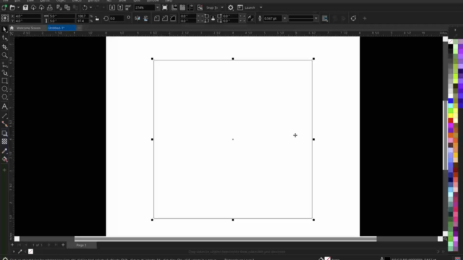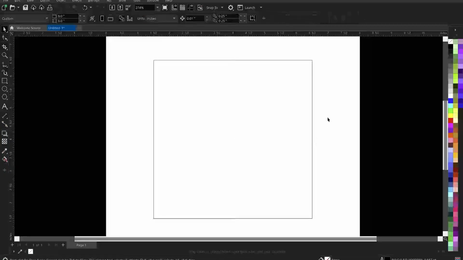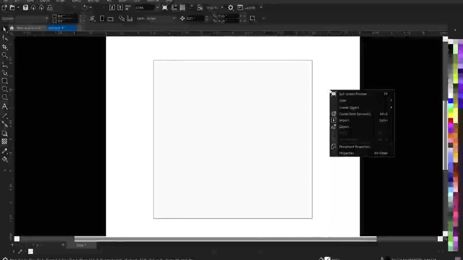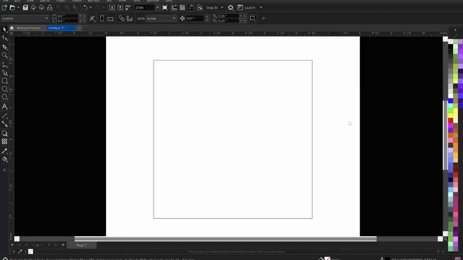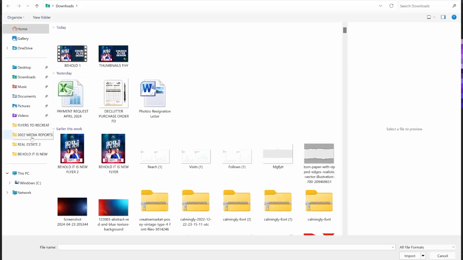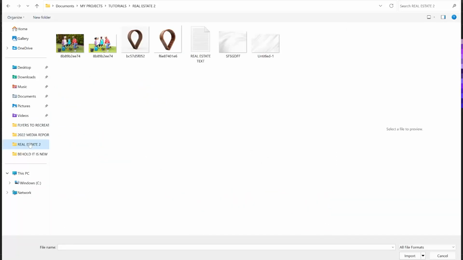So now that we have the workspace, the next thing we're going to do is to import the materials that we're going to be using for this tutorial. So we're going to right click and then come to import, right? And then we are going to locate the file. So I think I saved them in real estate too, right? So we are going to be needing all of these guys that you're seeing right here.